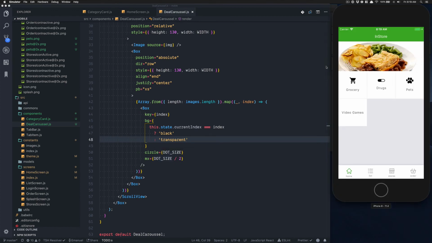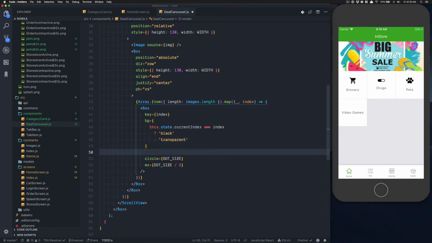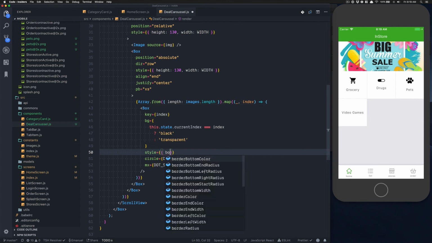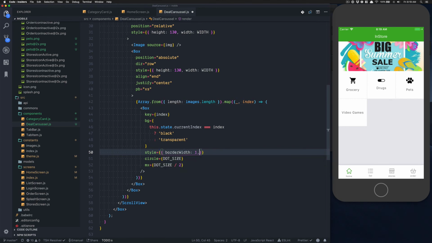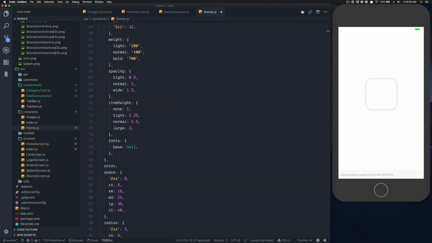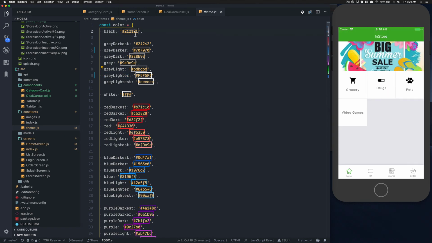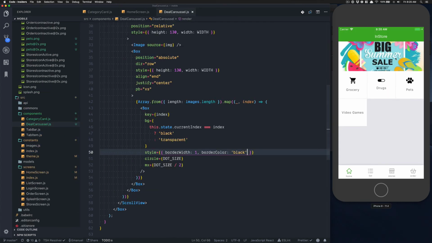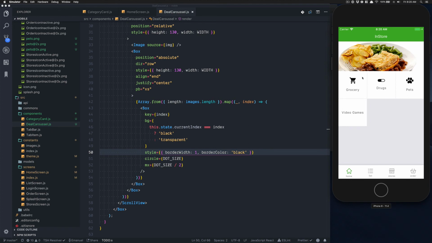Why is that? It's because we don't have a border. So for that, we're gonna add a border, so border width of 1 and a border color of black. And this black, again, remember, is the black from the theme. Right now this black is 212121. You see now we have the dot, and we show the ones that are not selected. The thing is, now if I scroll, nothing happens.